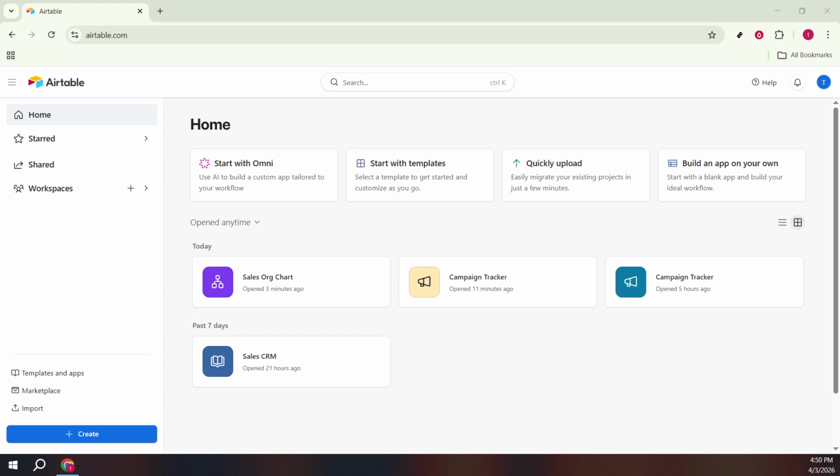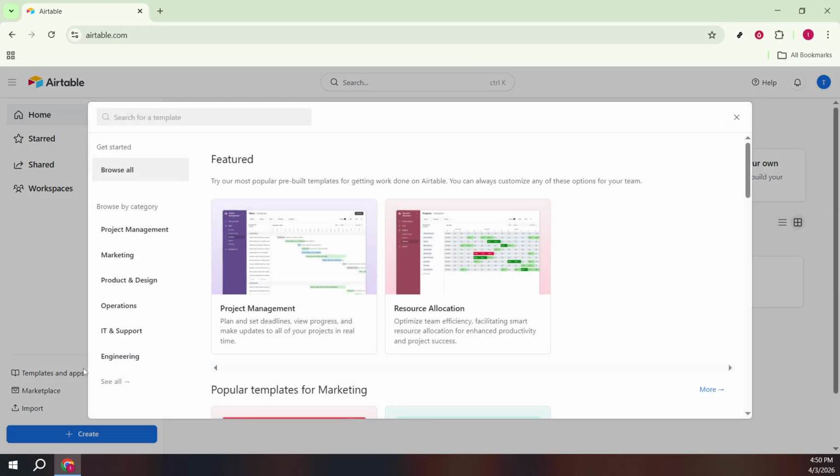Start by heading to airtable.com in your browser. Airtable is a flexible database that feels like a spreadsheet, and templates are the fastest way to get up and running. Once the homepage loads, look for templates and apps. This opens Airtable's gallery, a curated space where Airtable groups popular solutions for common workflows so you don't have to start from a blank base.